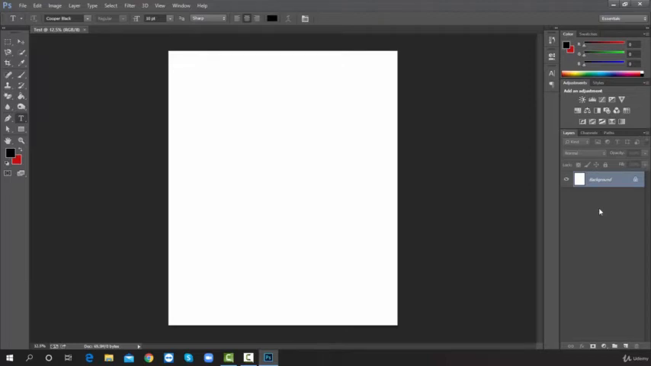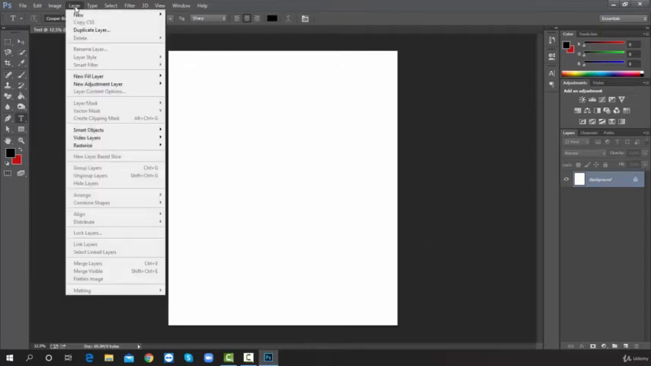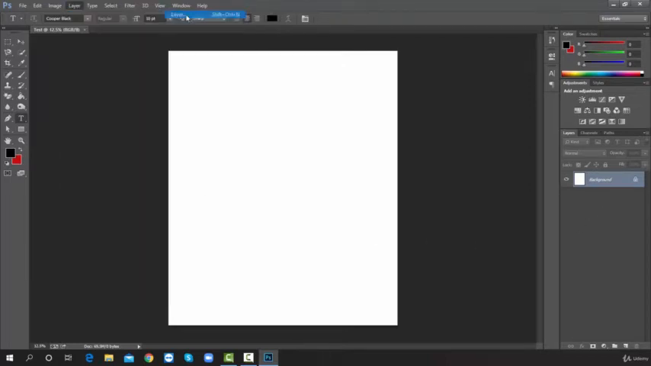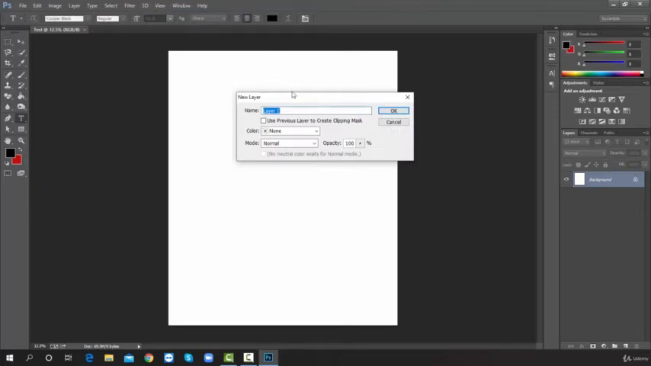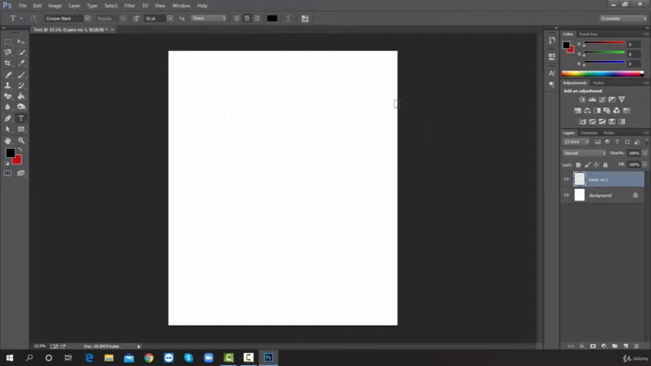Suppose I will create a new layer. Just click layer, then choose new, then select layer. Now you can put your layer name like this. I put layer 1. Then OK. Now look, this is our blank layer. Can you see the checkerboard?